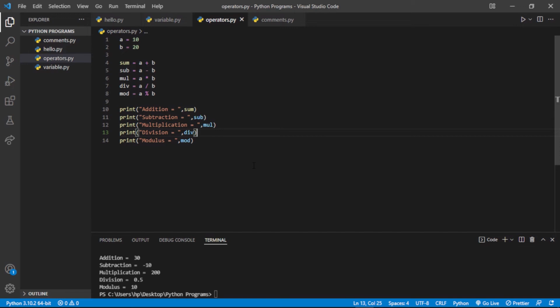So it is showing us okay, everything is okay. So you can see it here. Addition is 30 because 10 plus 20 is 30. And then subtraction is minus 10 because 10 minus 20 will be minus 10. And then multiplication is 200. Division is 0.5. And modulus is 10. We divide 10 by 20. So modulus will be not okay.